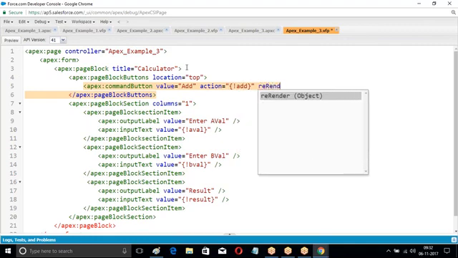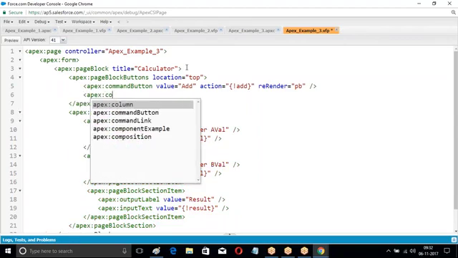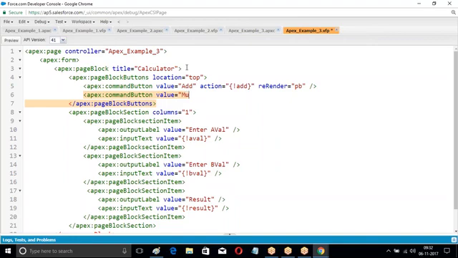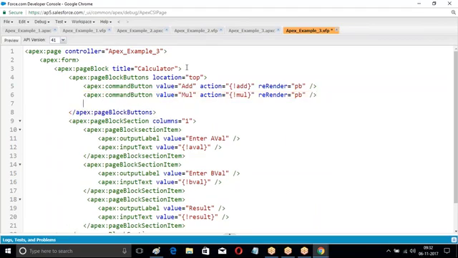Now, do you want to refresh the entire page? Only the result is changing, right? So why should I load the entire page? I can give rerender. Command button, value equal to, action, rerender. This is equivalent, ID equal to P. So what is that? We created a page with 3 buttons.